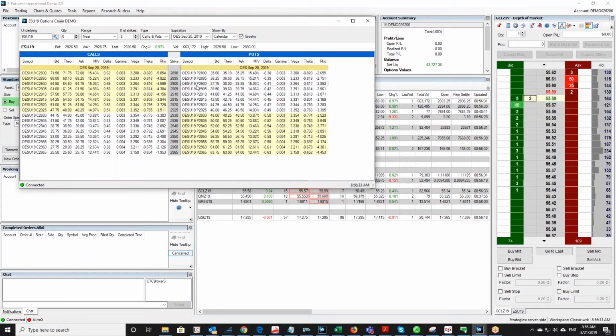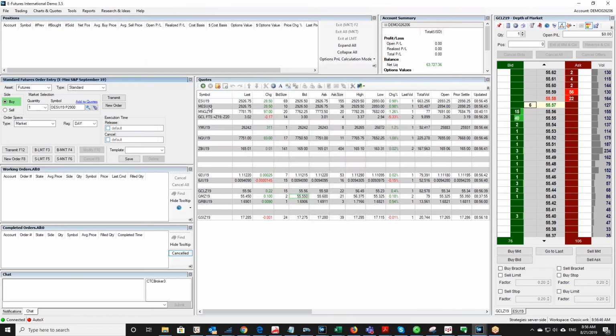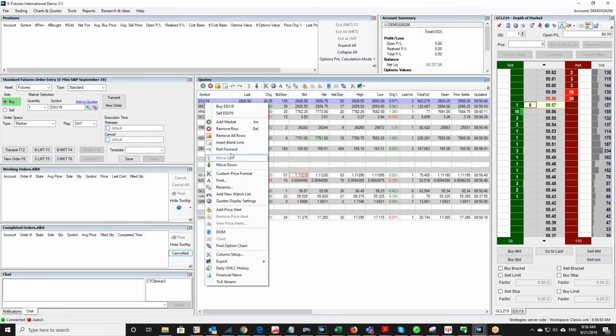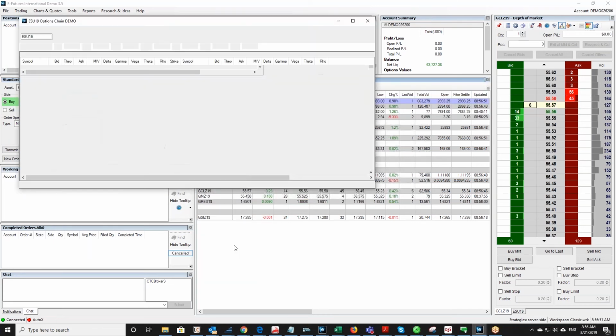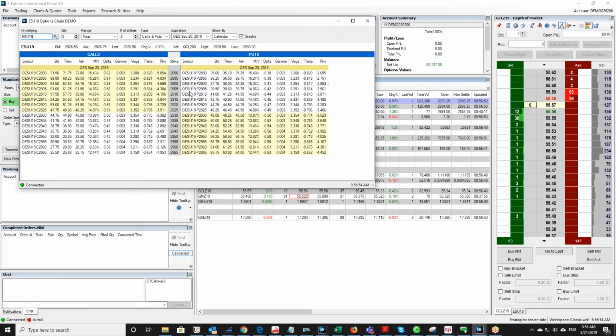Once you want to trade a certain option, you can right-click on that option, and that will open for you a trade column. Another way that you can do that is you can click on the market that you want to look at, right-click, and then find option chain. Same way. Let's see if we can show you one more thing.